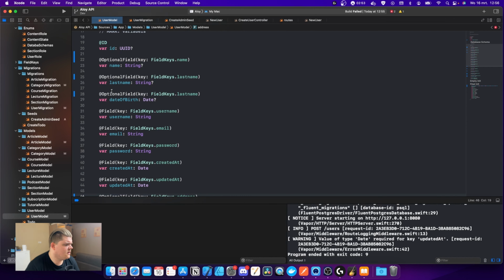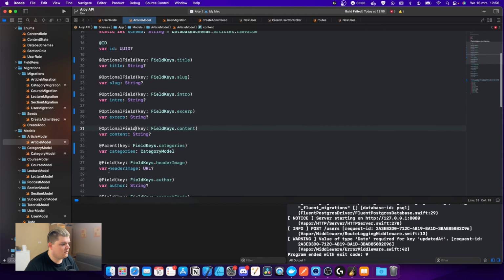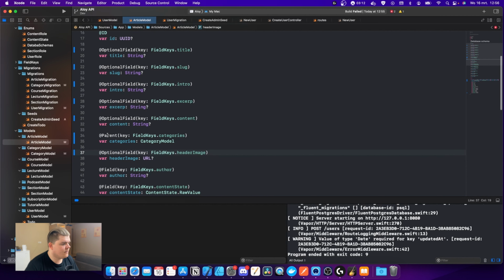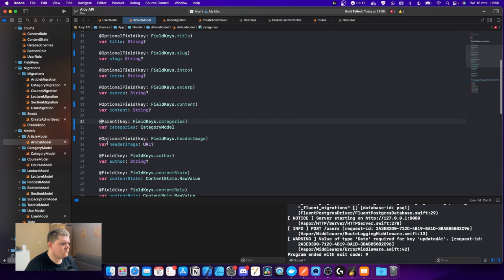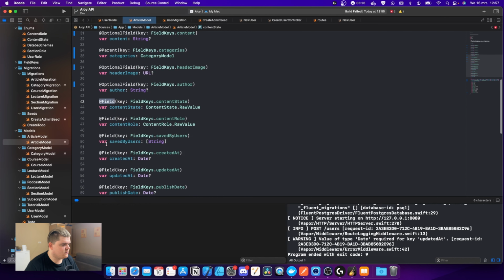It was pretty extreme. Okay, so after that we go to the article model, and here we're going to do the same. So everything is optional, right? So we're going to make that all optional fields. No, the content state is not going to be the content role. It's also not going to be optional. The saved by users is going to be optional. Let's make this optional really quick.